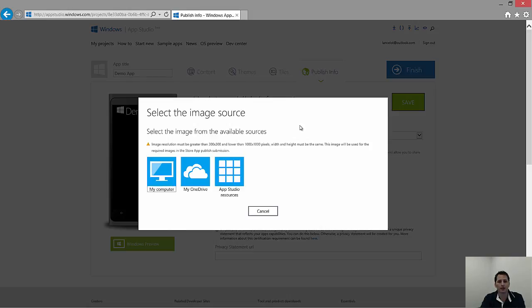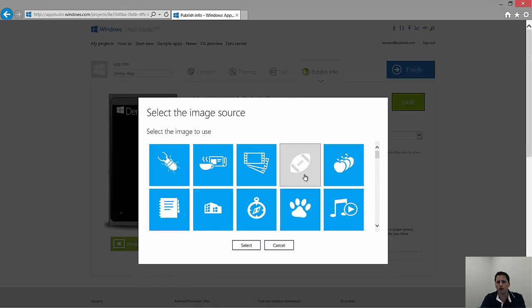You see how I selected the icon square? This works on any image part of App Studio. If it accepts an icon, you just click it and you'll get this pop-up. In the pop-up, you see My Computer, My OneDrive, and App Studio resources. So I can upload any PNG from my computer. I can pick one from my linked OneDrive that's connected to my Microsoft account, or I can choose App Studio resources. For brevity, I'll choose App Studio resources.